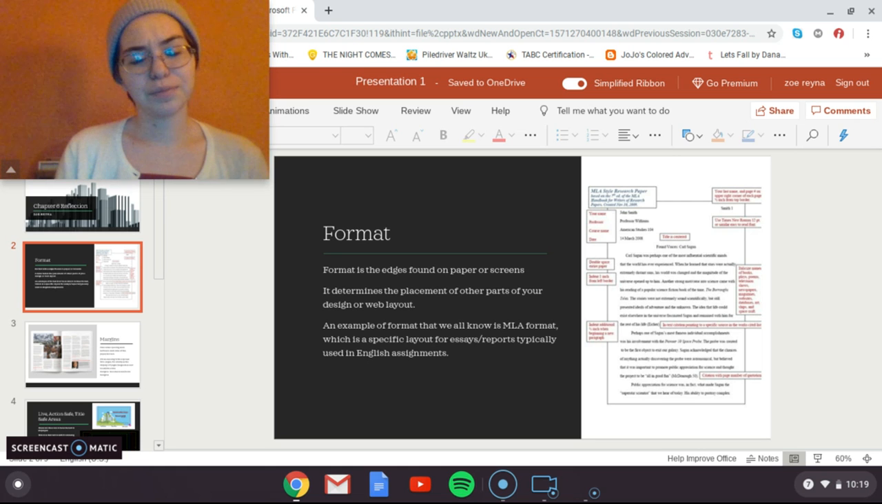The first one that I'm going over is format. Format is the edges found on paper or screens. It determines the placement of other parts of your design or layout. An example of format that we all know is MLA format. It was the first thing that came to my mind when I thought of format.